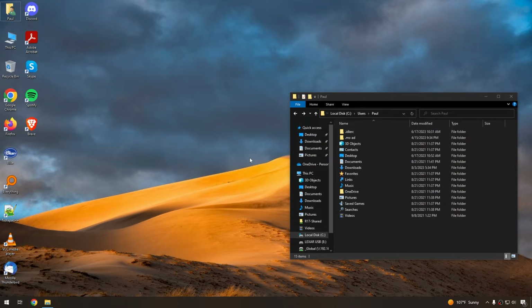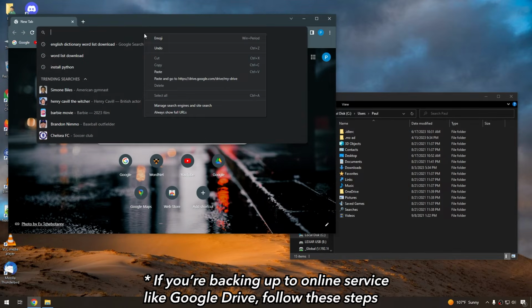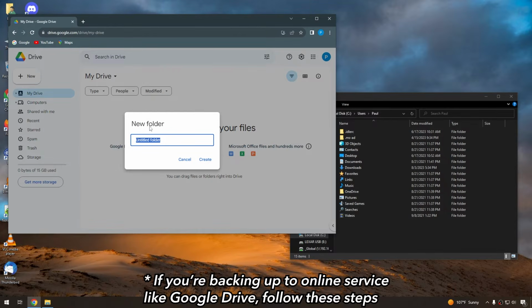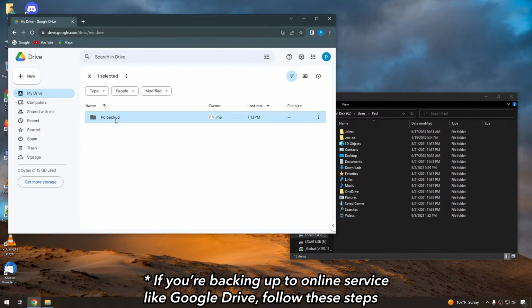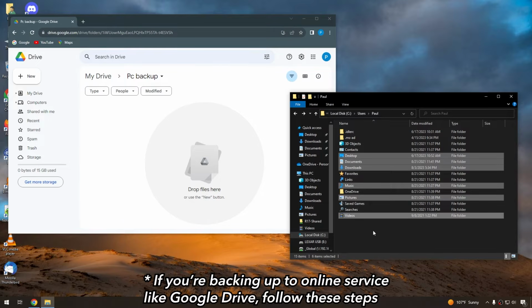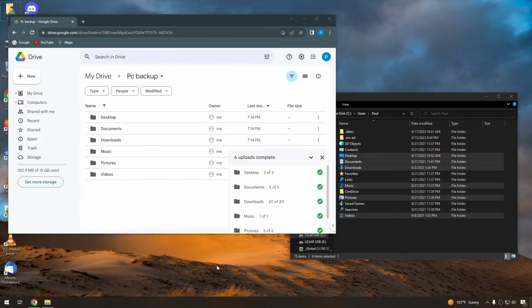If you want to back up your files on an online service like Google Drive, then all you have to do is open up a browser and log into your Google Drive. When you get here, I usually create a new folder and call it PC Backup. Then go into it. And then once again, I'm going to select what I want to back up. And now you can just drag and drop into your browser. It might take a while, so just wait for it to finish.